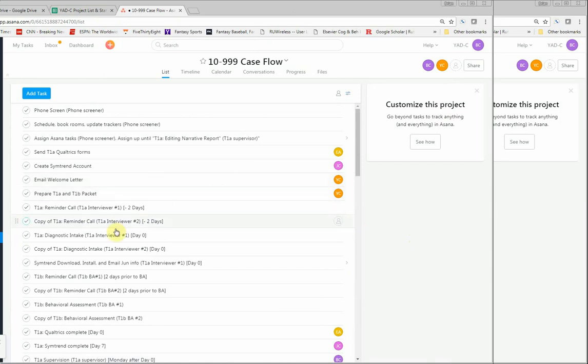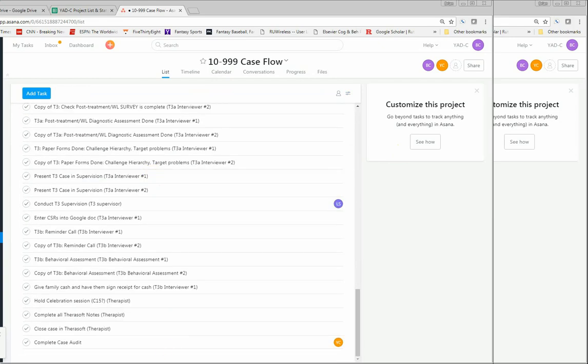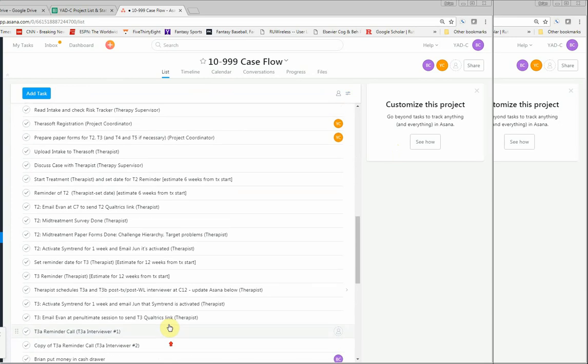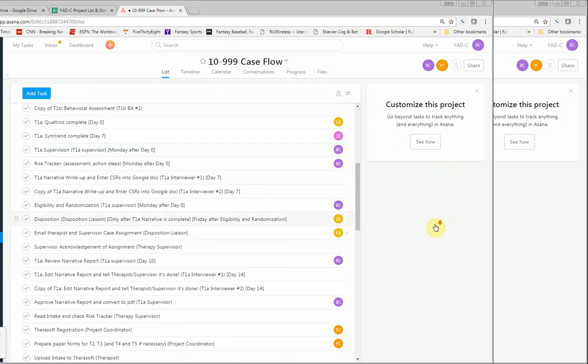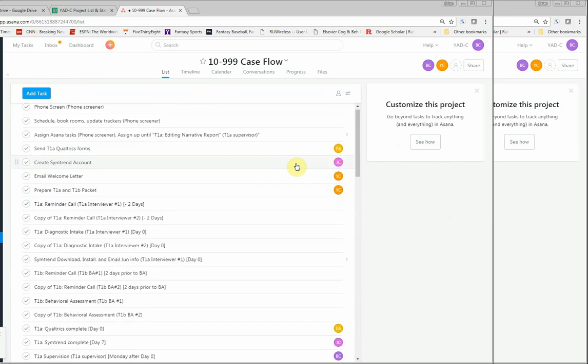But once you have created a case, make sure that you go here. Sometimes it's important to click the all tasks, and then you'll see everything. And you'll see a whole bunch of tasks that go basically from the very start of phone screen all the way to complete case audit. And then you will have some of the tasks already pre-assigned to certain people. You leave those because we decide to make life easier for people.